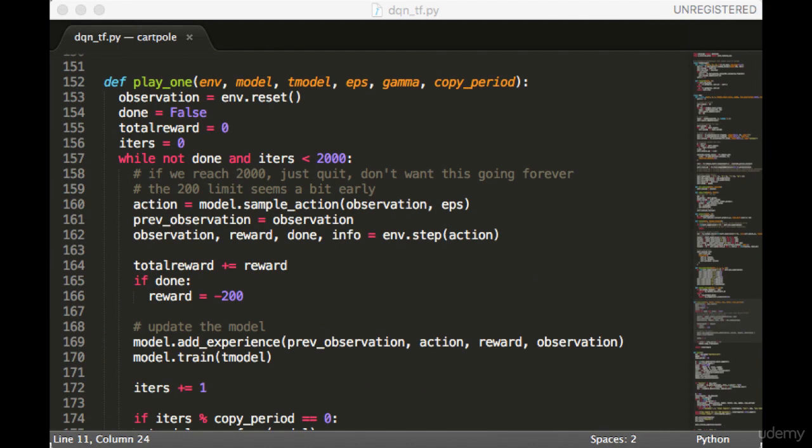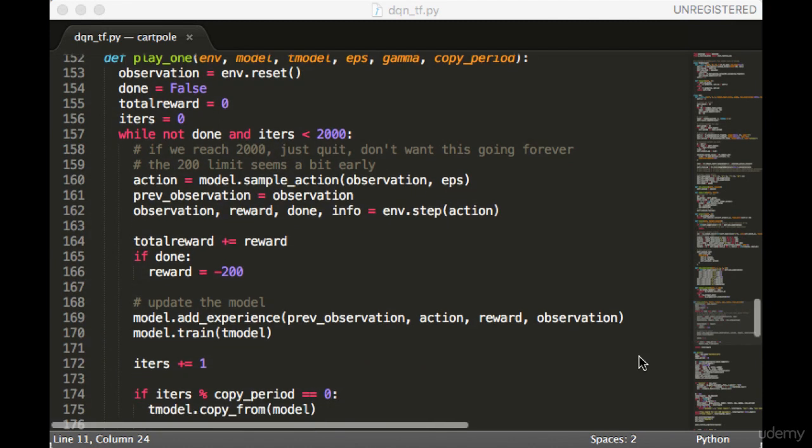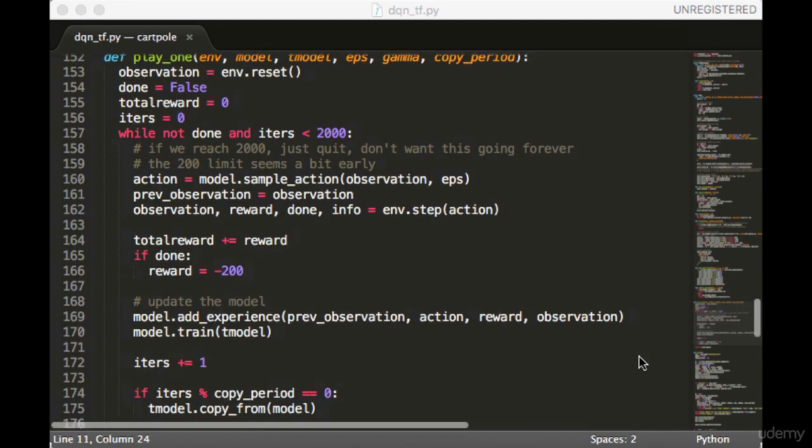Next, we have the PlayOne function. This is almost the same as before with some minor changes. In the section of the code where we update the model, we also add an experience. The train function now only takes in the target network as an argument, since all the data is stored in its experience buffer. And we also use the argument copy period to tell us how often to copy the main network to the target network.